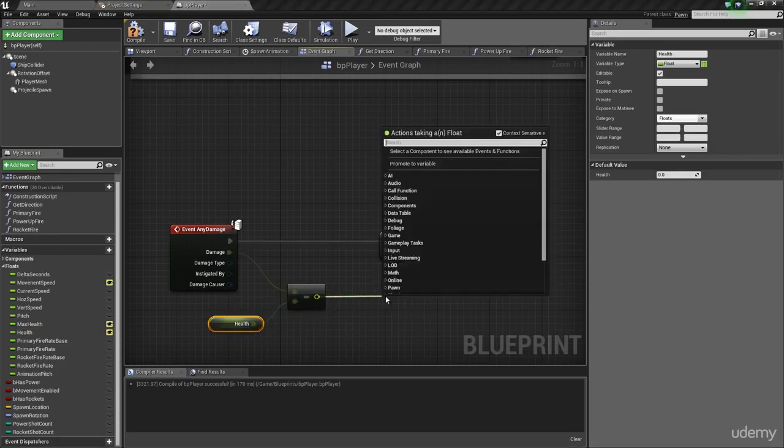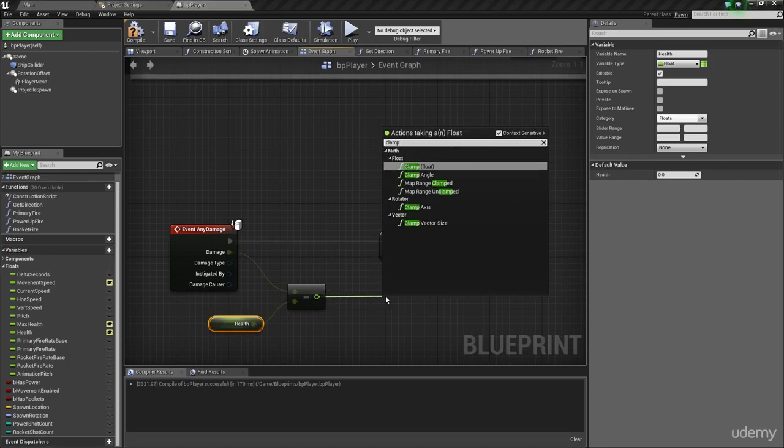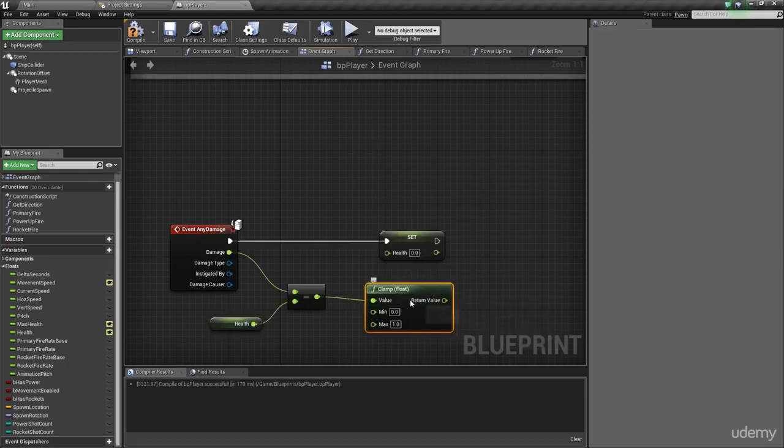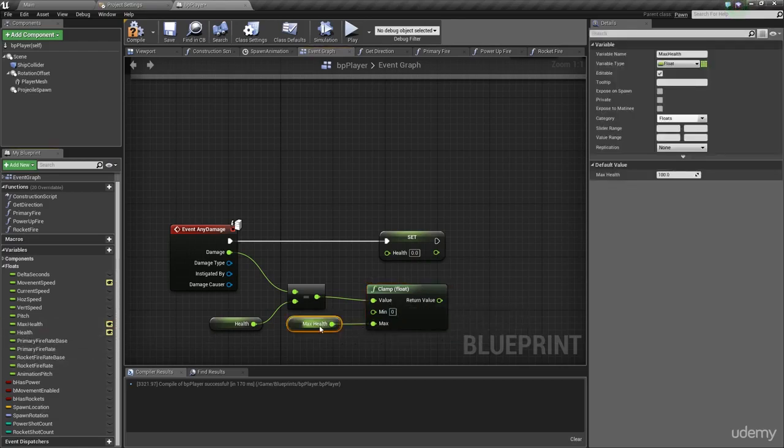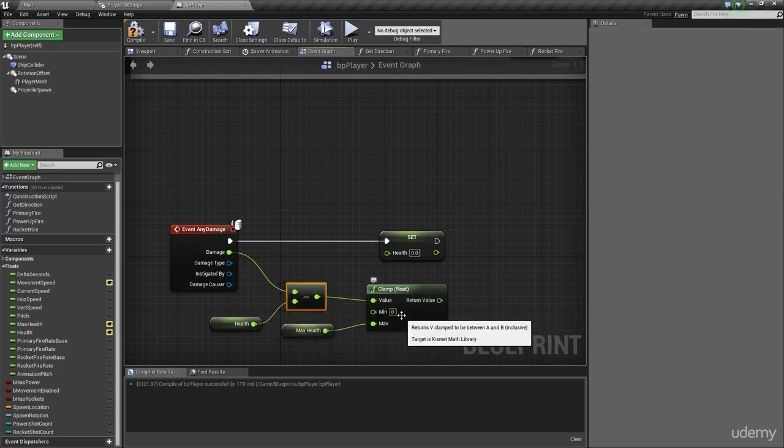And then from this we're going to drag off a clamp. So a clamp float. This will clamp this value between two values that we give it. The values that we give it will be 0, so we could have left that as it was, and the second value will be maximum health. So this means that whatever the equation comes out to be, it will not be less than 0 or more than the maximum health.